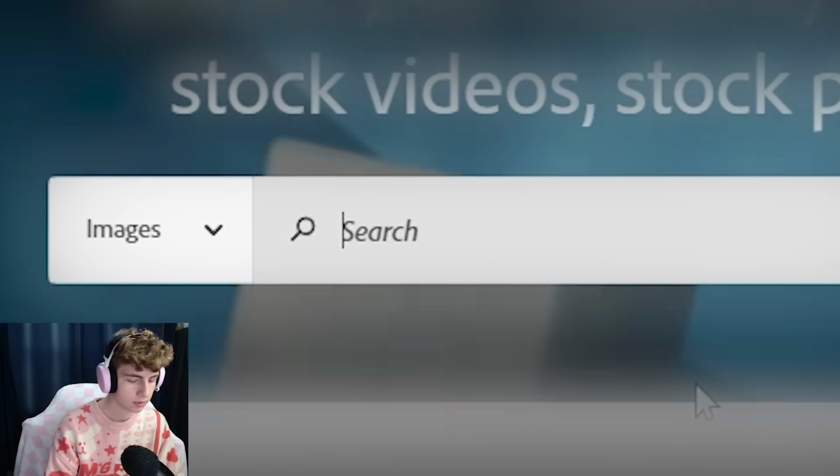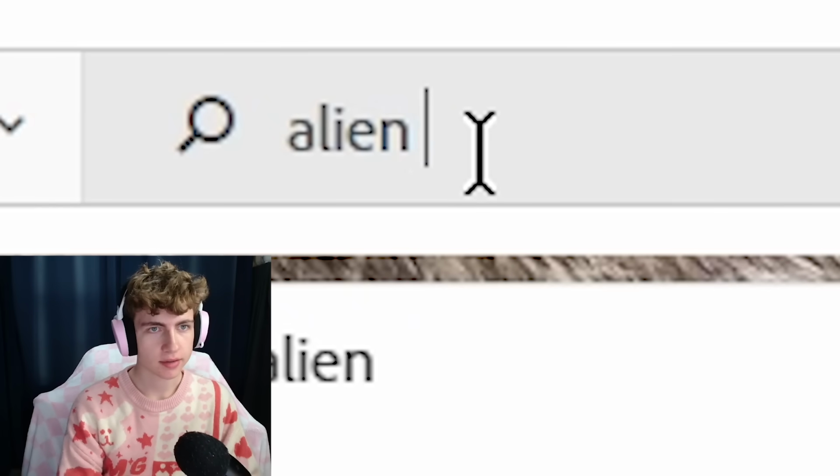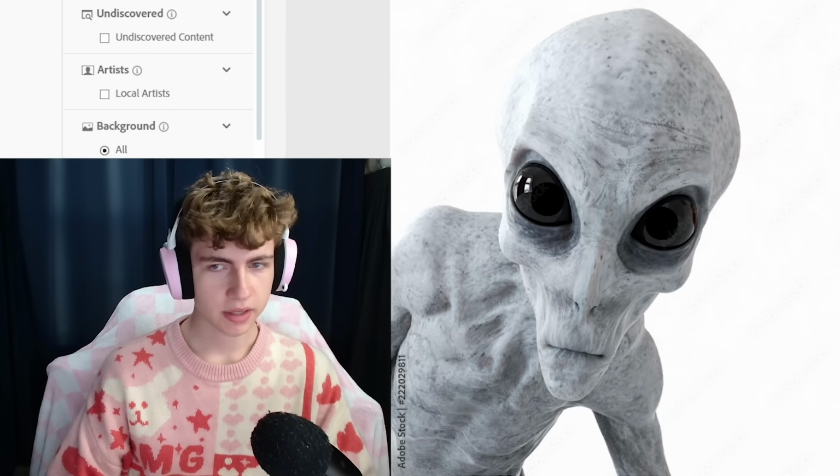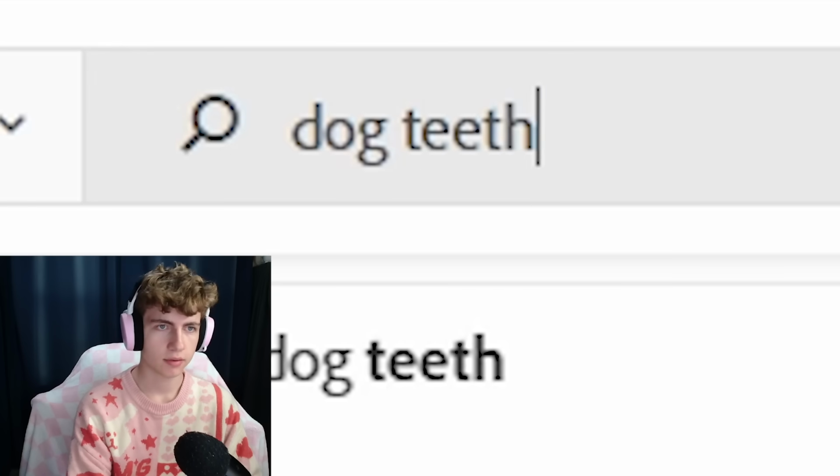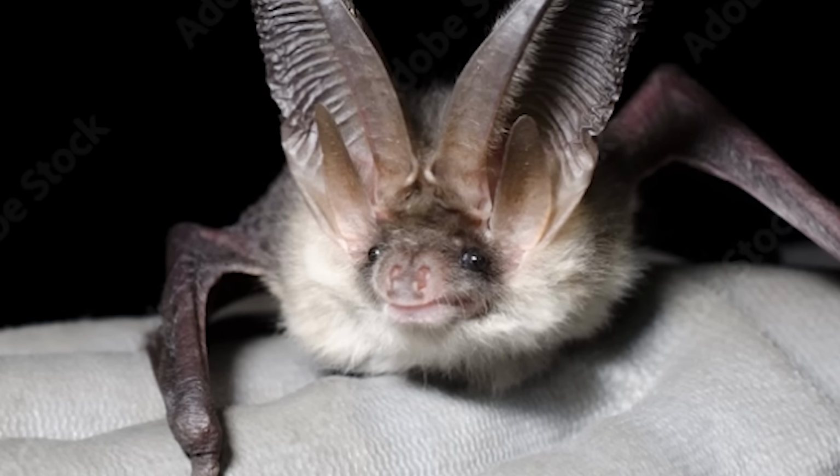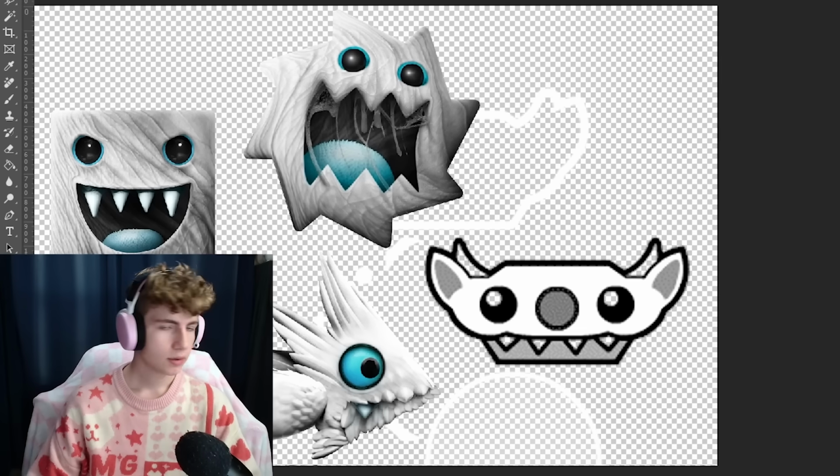So what I'm going to do is search up fur, and this lion texture is good. I might just look up alien eyes, to be honest. These are disgusting, but I'll take them. I think dog teeth are round. This one's perfect. For now, the last thing is bat ears. This little fella looks awesome. Let's name these files and drag them into Photoshop.